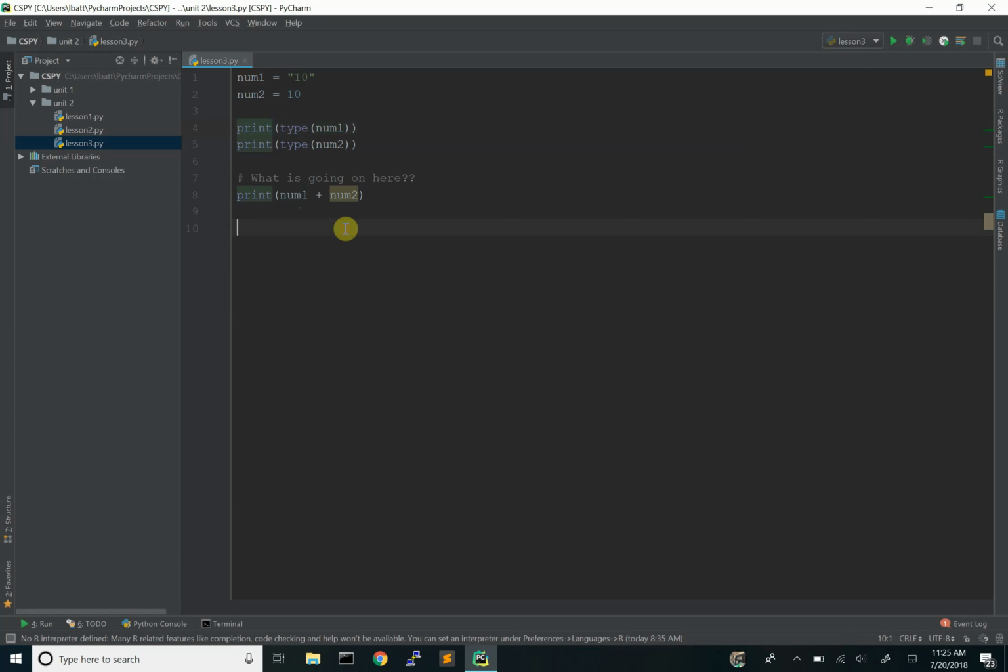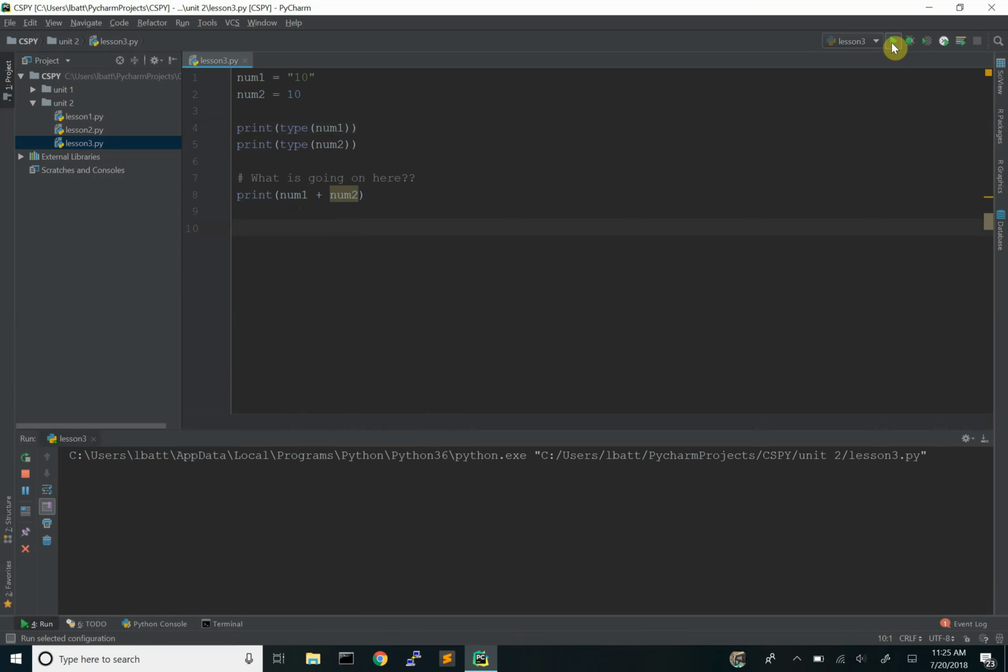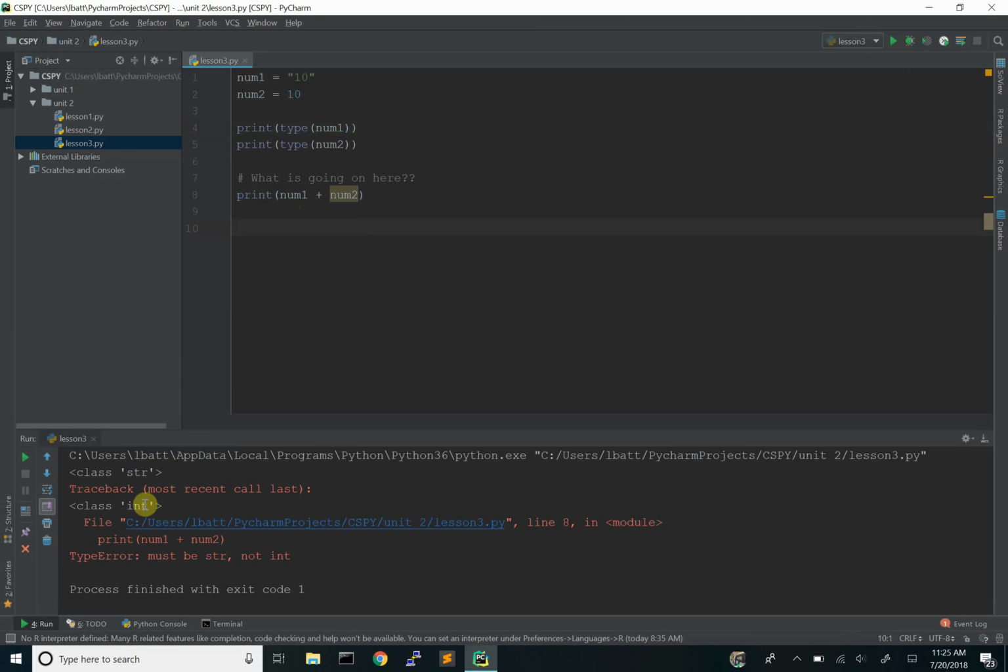So let's go ahead and try and run this. And you see we get the first line. So this line runs and we get the data type of num1, which is a string, class str. And then here we get the data type of num2, which is an integer, class int. However, once it reaches this line, we get an error. Python says we get a type error, must be str, not int.